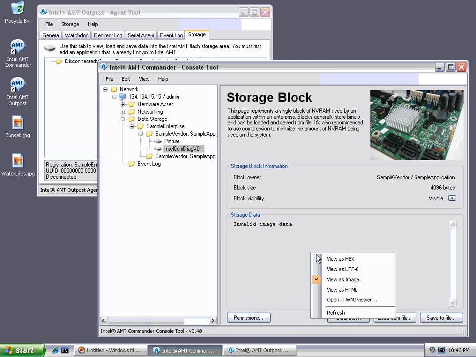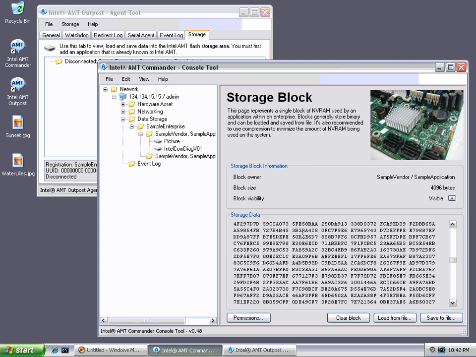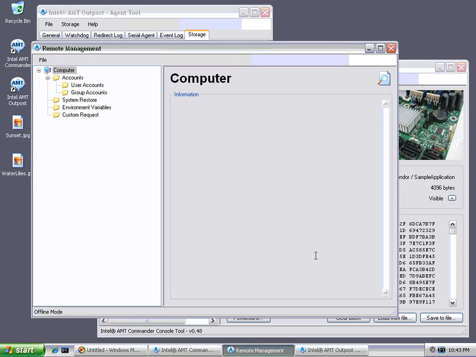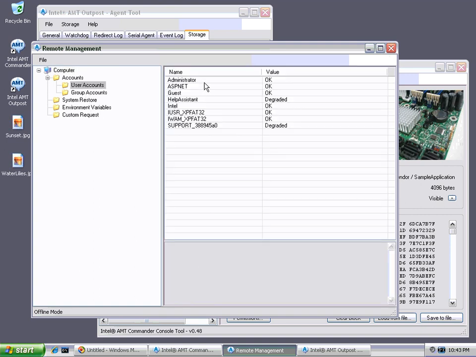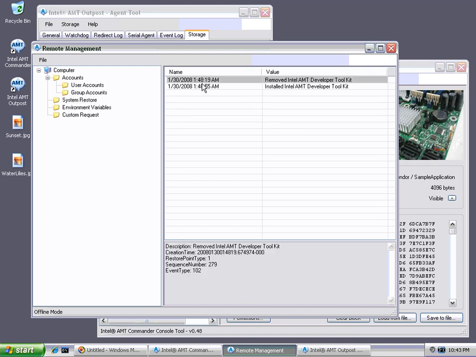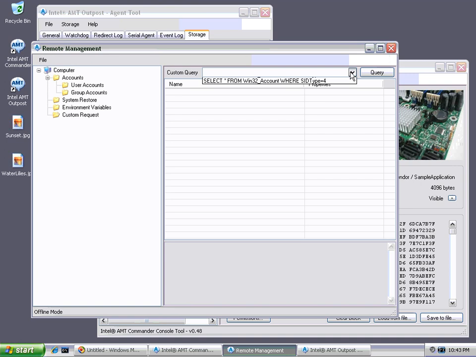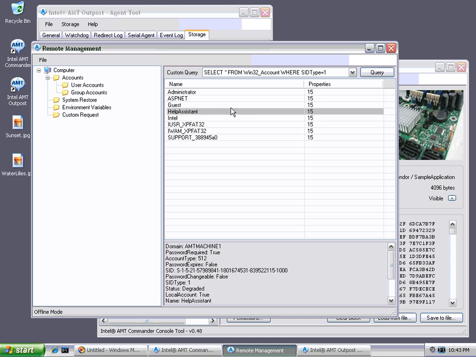block, right click and say view as hex, and now you can see all the hex data for the compressed diagnostic stuff. Also, what I can do is right click and say open in WMI viewer, and now I have this viewer that I can use to look at the diagnostic data. So for example, I have user accounts, user groups, system restore points, system environment variables, and I can also take a look at custom requests, and here you can see the 4 requests that were in Outpost are also right here, and I can say query and take a look at it.